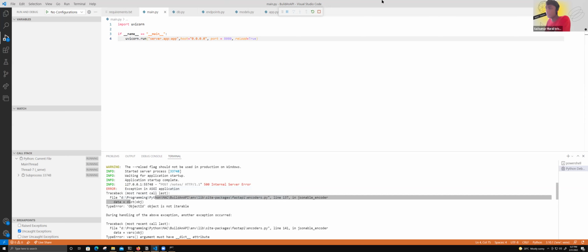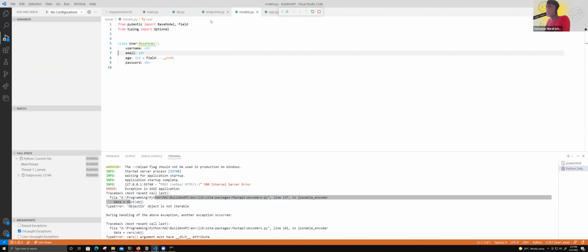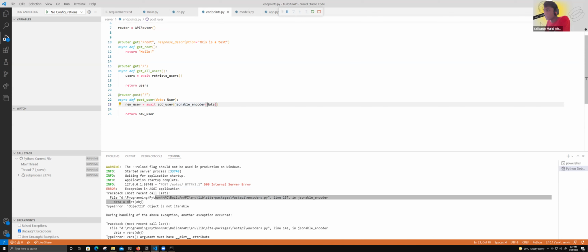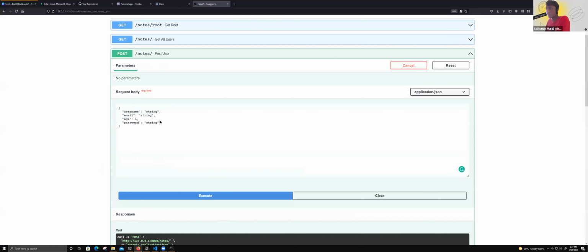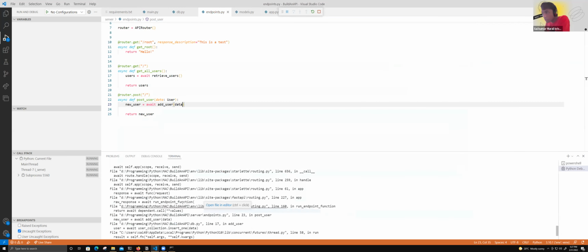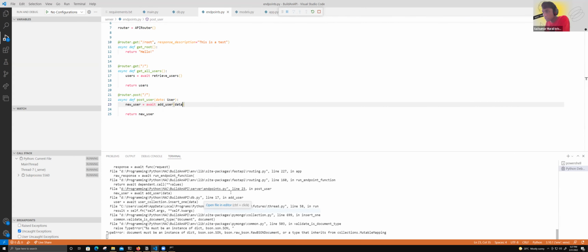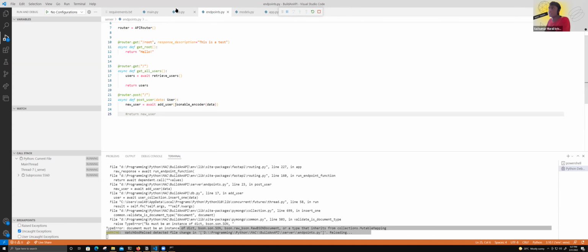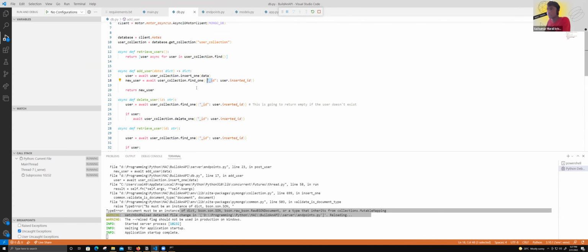Okay. During data is not dict. Okay, so it's coming from the JSONable encoder thing. This weird thing is causing us issues. Don't know why that is doing that. Object ID is not iterable. Object ID is not iterable. Let's try doing this instead. Execute this. Does that still do it? No. Document must be instance of dict. This is really annoying, to say the least.